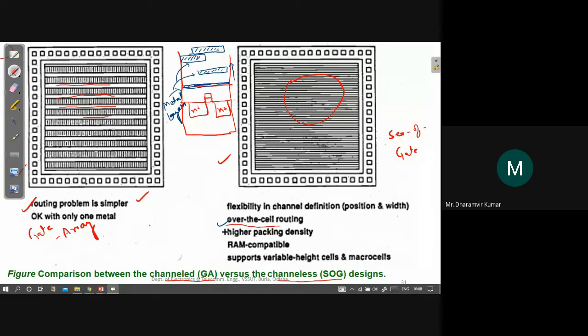So over the cell routing, and higher packing density: since channel is absent here and only transistors are present, it gives us a higher packing density. It's RAM compatible and supports variable height cells and macro cells. So these are some of the comparisons between sea of gates and the normal gate array.